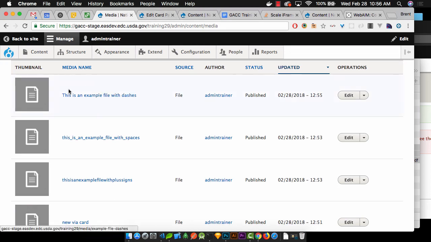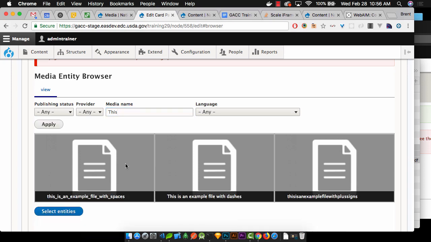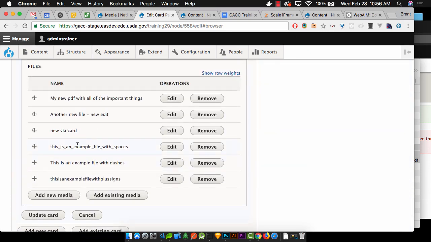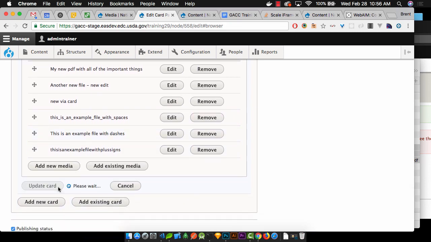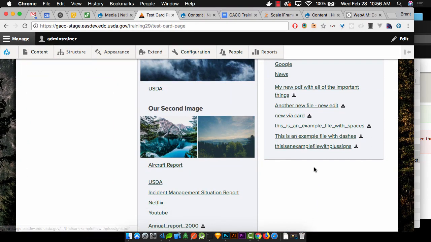I'm going to search for the files. Okay, cool, I found them. If I select them, I can add them to my card. This is what it's going to look like. If I hit save, or update card, and then save page, this is what it's going to look like. This is the one that I prettied up the label or the title, and that looks legit. This looks not so great because it's underscores, and then you have an underline with the link.